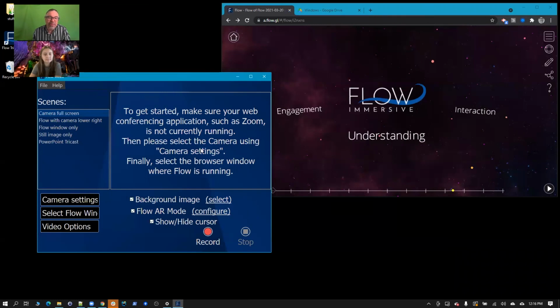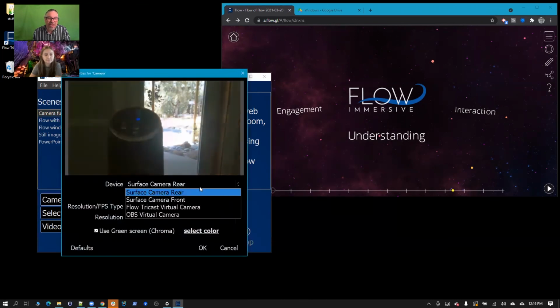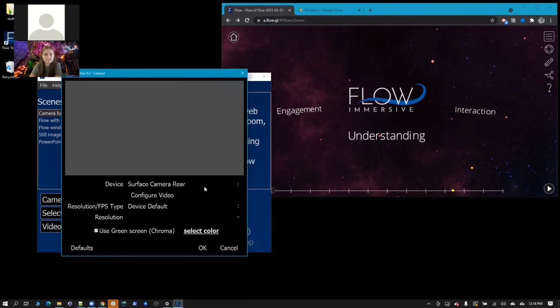So we're going to select the camera settings, the camera and the camera settings, and we're going to select the browser where the Flow is running. So in camera settings, pop that up, and I'm going to want to select the camera front, because Zoom is already using that camera. I want to stop the camera here in Zoom, and now it should go ahead and pop up.